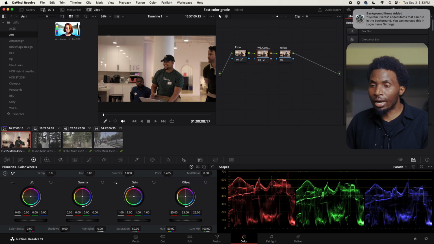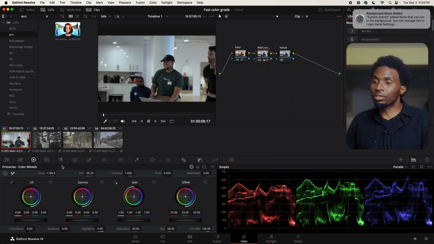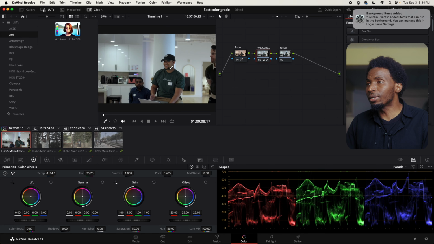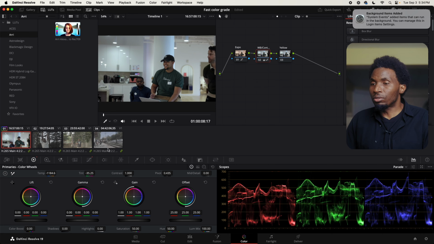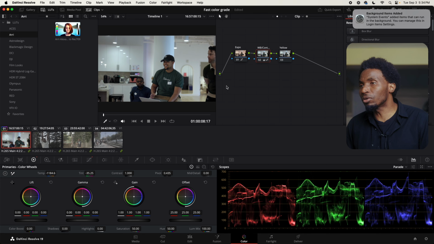I will click on the eyedropper tool right here and then look for a white spot. So there's some white spot on his chest here. Okay, so as you can see, that automatically corrects it right there. Let me reduce it. So if I toggle here, you can see the difference. I'll be satisfied with that. It's corrected.